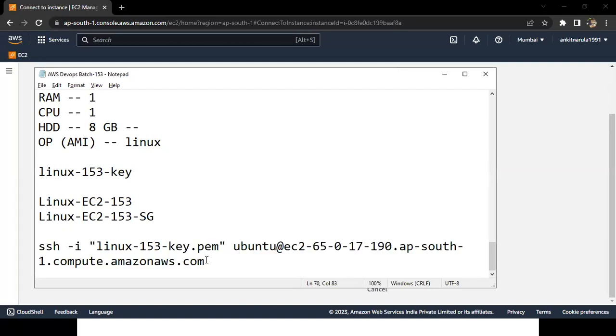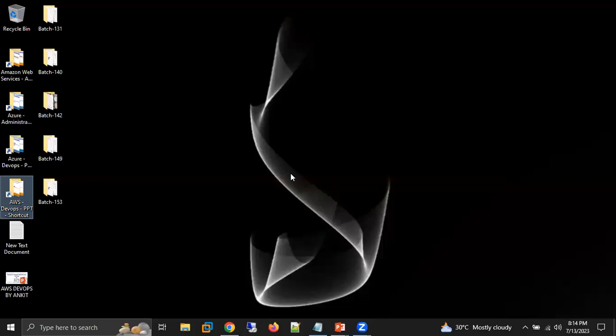Next step is I need to open the Git bash. How can I open? First of all, to open the Git bash, I need to open a folder where I have stored my PEM file. And where have we stored that PEM file? In our batch 153 folder. So I'm going to open this particular folder.